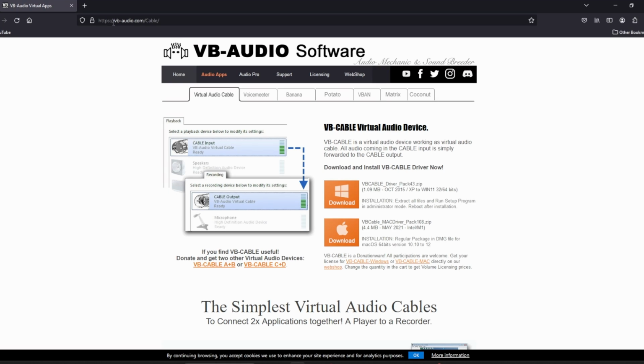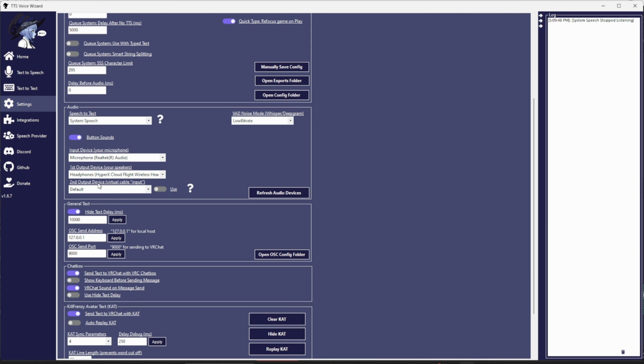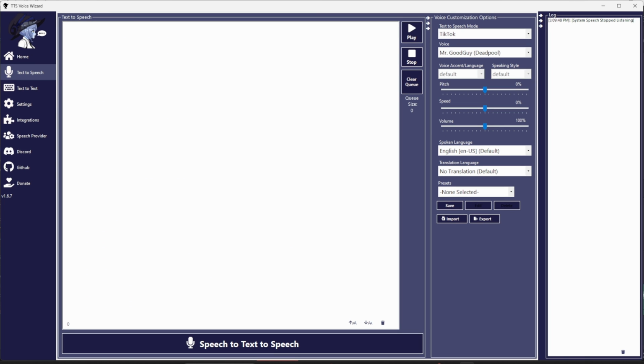So we'll head over to vb-audio.com/cable and then click on the download and install it. On TTS Voice Wizard, all we need to do is head to the settings tab now, go to second output device, virtual cable input, select here and go to cable input and then select use. TTS Voice Wizard wise, we are now good to go.